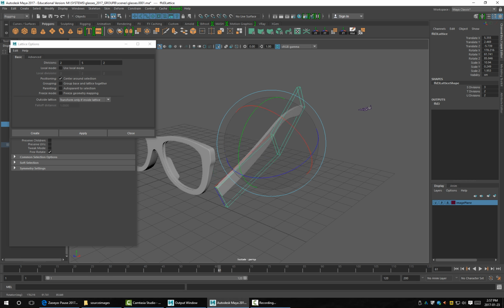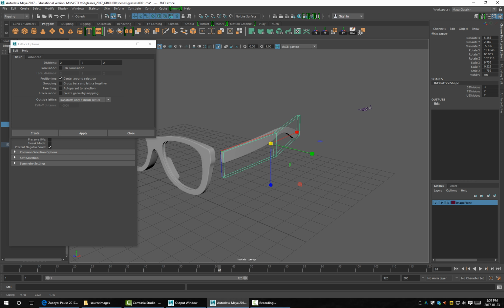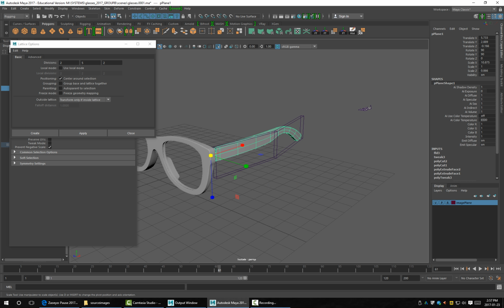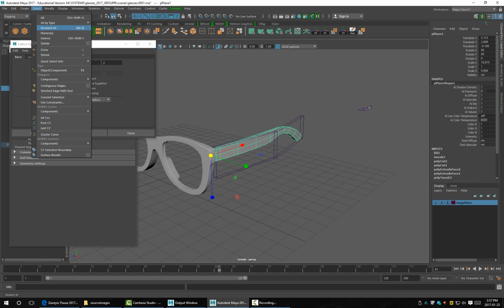So whatever you do to this, scale or translate or rotate or whatnot, the object is in there, it's not doing anything. But as soon as you're ready to have this rigged or move independently, you want to remove it from the lattice by either duplicating it or deleting history.